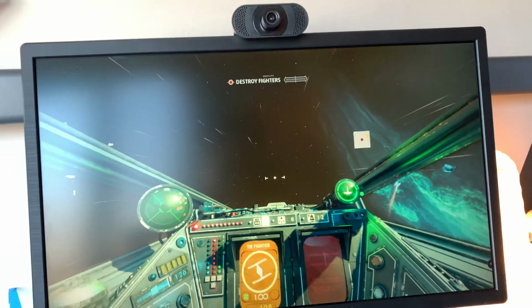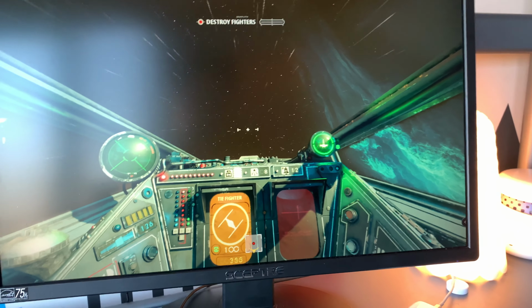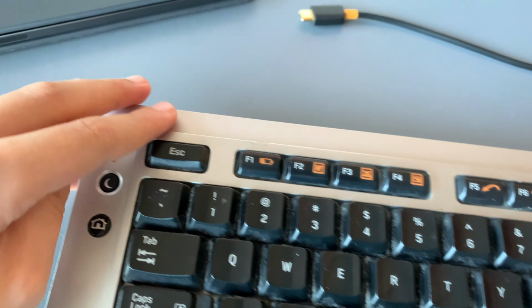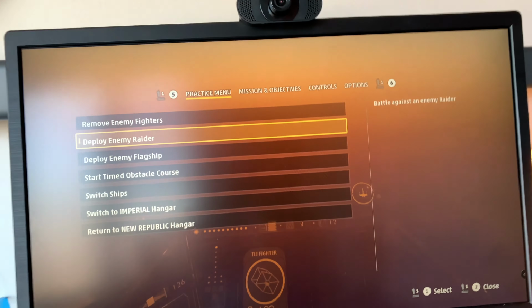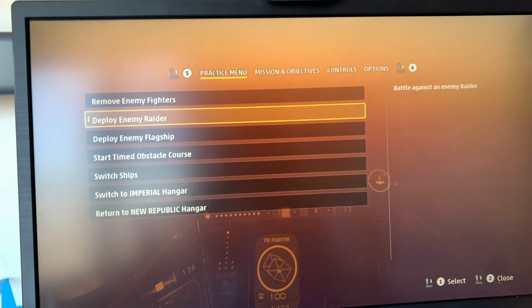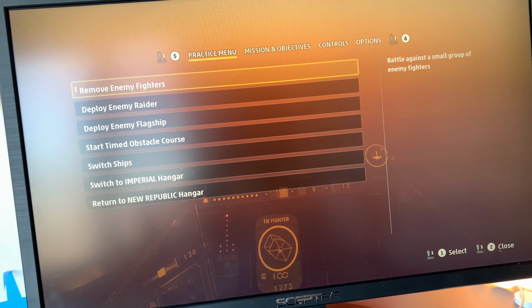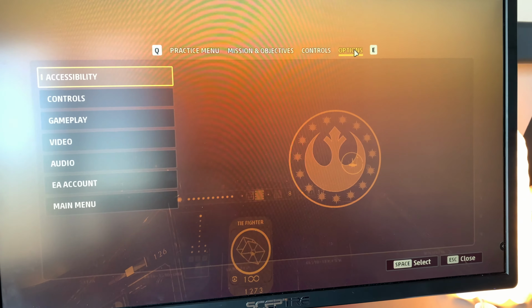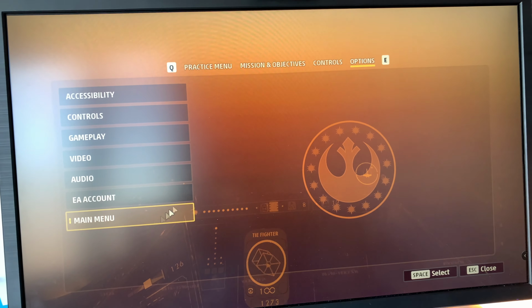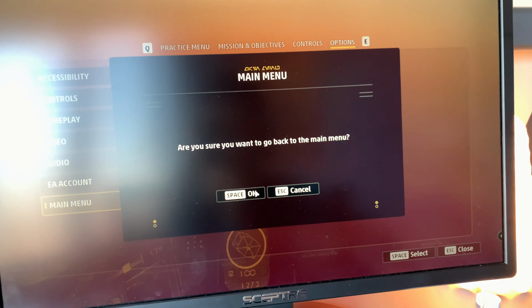Wow. Okay, so let's quit this. To quit, we'll just need to press the escape button on our keyboard. It will take us to this because it would be very cruel if they just kept us here. So we need to go to options. We can click options with our mouse. It seems like it's not working. We can click main menu. It will quit our game, but it's just a practice session, so it's okay.